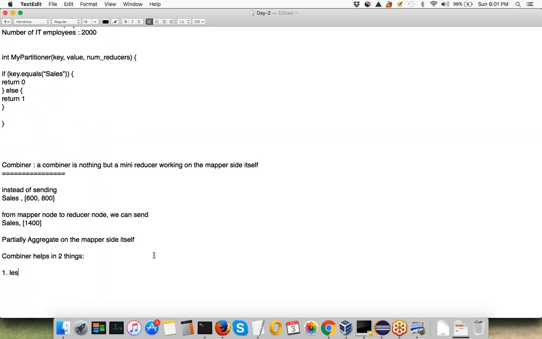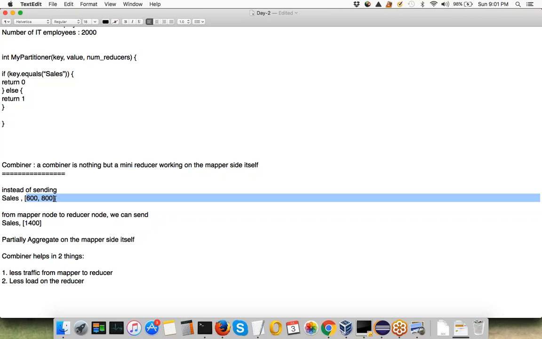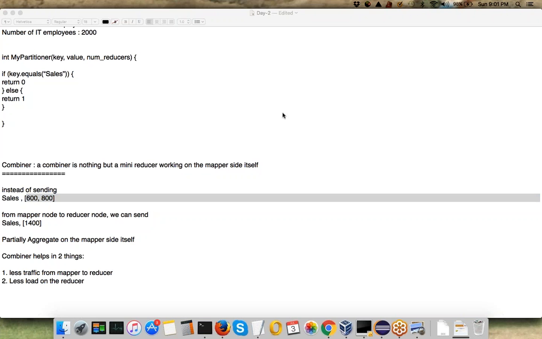So a combiner basically helps in two things. One is less traffic from mapper to reducer. Second is less load on the reducer. Does that make sense, guys? You can partially aggregate on the mapper side itself using a combiner.